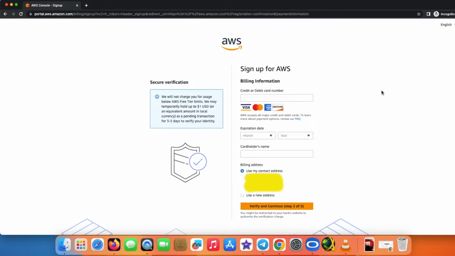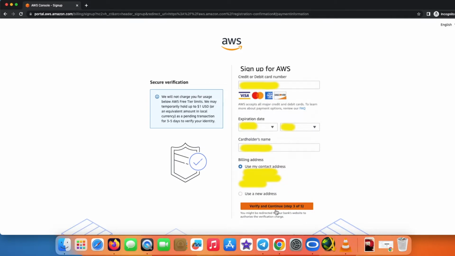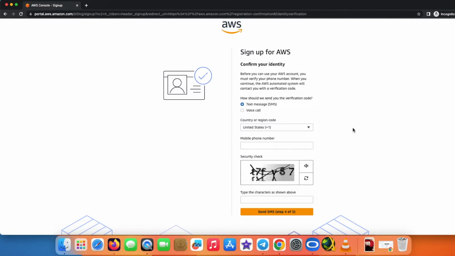Next up, you will land on a page like this. Here you need to enter your debit card or credit card number along with the expiration date and the cardholder's name. And if the billing address on your credit card or debit card is different from what you entered on the previous screen, then you have to select use a new address over here and enter the new address. And once you've entered all the details, we're going to say verify and continue. Next up, you need to confirm your identity.